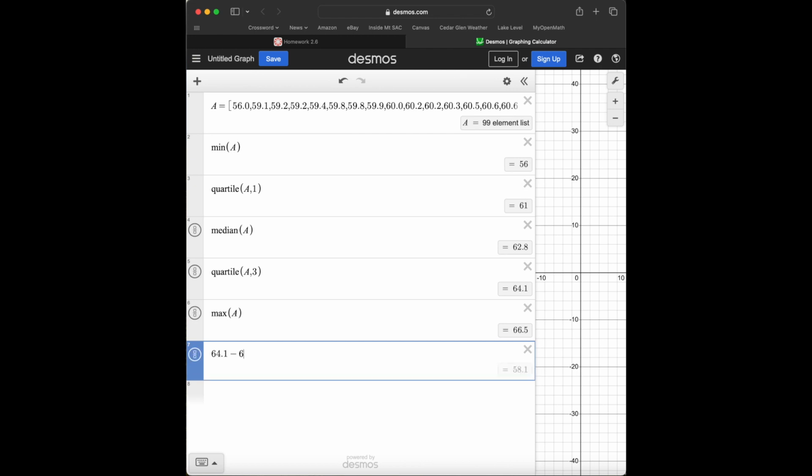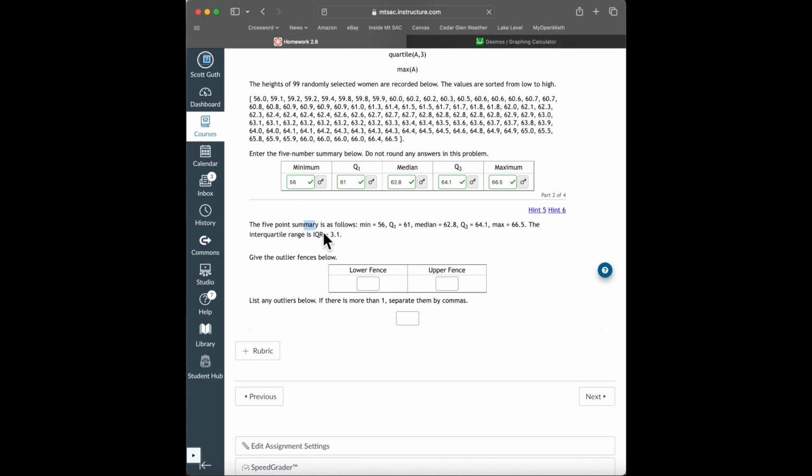Minus Q1, which I think was 61. So that's the 3.1 that they get here for the interquartile range. All right. Now the fences for the outliers, just again as a reminder, the fences are here in the hints. So you do Q1 minus 1.5 times the IQR for the lower fence, and then Q3 plus 1.5 times the IQR for the upper fence.